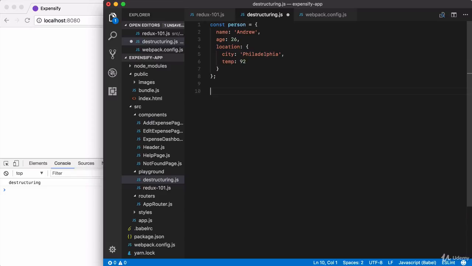Maybe we want to print some messages using the data seen here, something like console.log. Then I'll use a template string to print something like Andrew is 26. So I start by interpolating the name, that's person.name. Then I add a space, is, space, followed by their age, person.age, and maybe I'll toss a period on the end. So there we have it. What's going to happen? We're going to get Andrew is 26. No surprises there. That is exactly what we get.